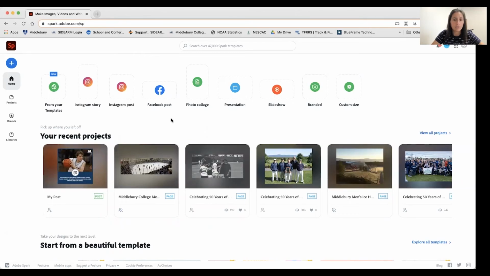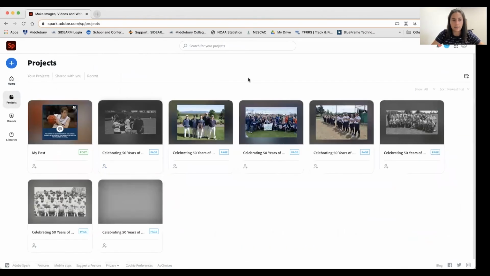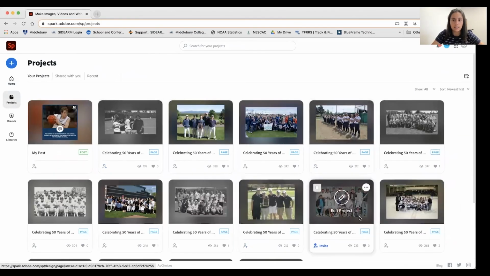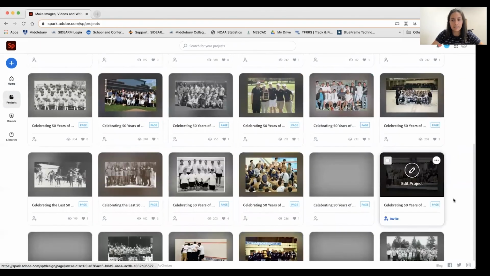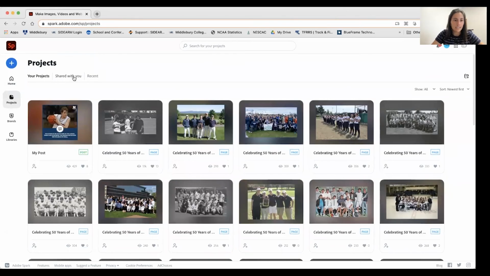The last thing we'll close on is once you have stories created or graphics, all of your recent projects will show up at the top here, so you can easily navigate through them to edit. If you want to look at all of your projects on the top left, you can click on projects and it will list all of the ones that you own. As you can see, we use this quite a bit here, so we have lots of projects within my own projects list. And then you can also click on shared with you. So say somebody added you as a collaborator, that's where that would show up.